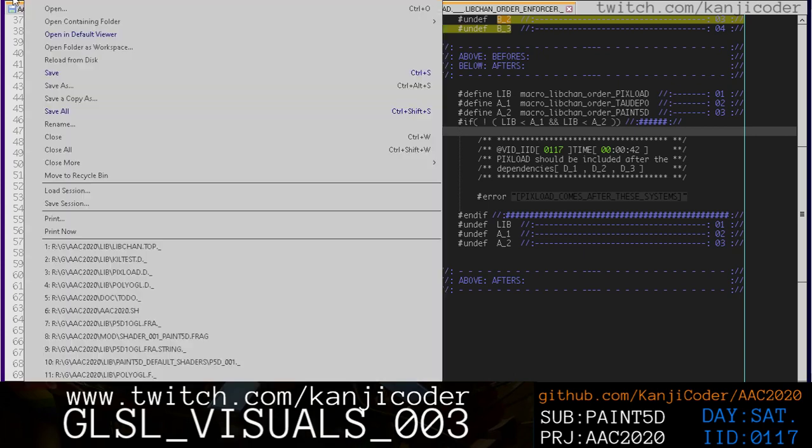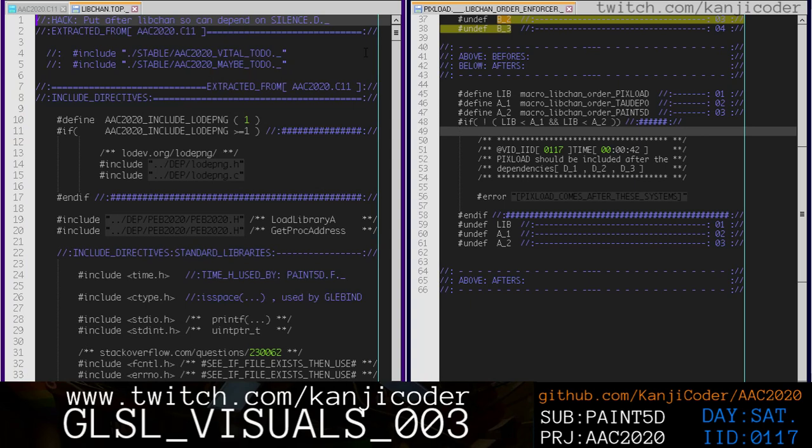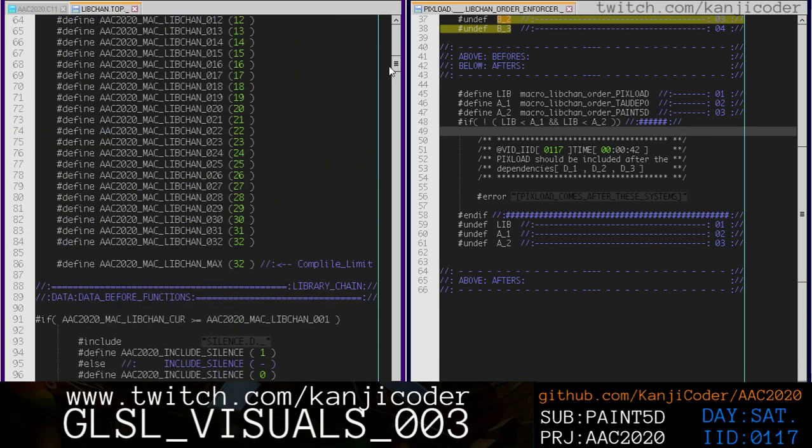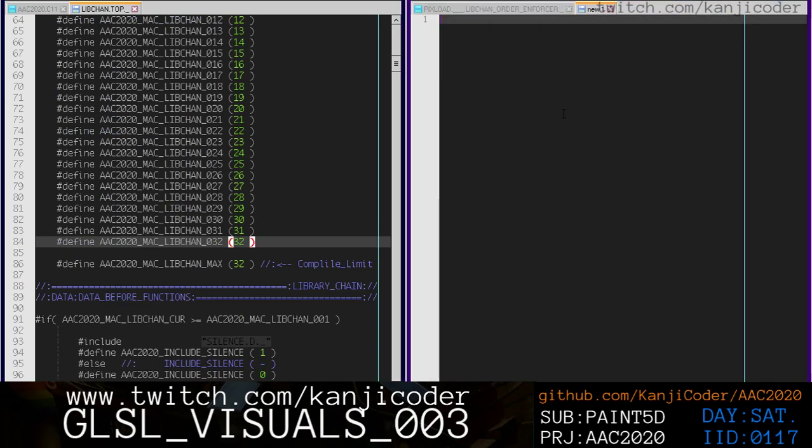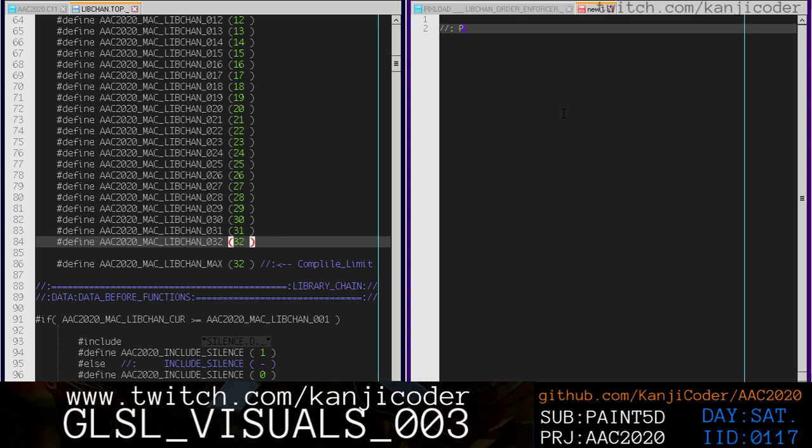Maybe we did. So let's look at libchan, because I know I didn't edit libchan just yet. And yeah, libchan has not been edited. So yeah, we're about to edit this and add one more slot onto here. Before we do that, let's go in here and create the pixload functions. Pixload functions.